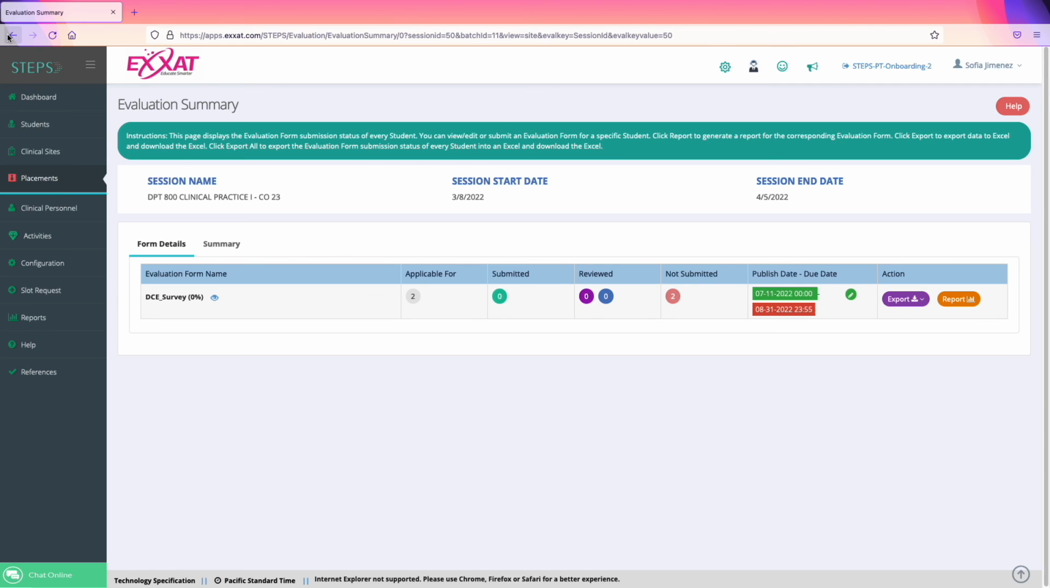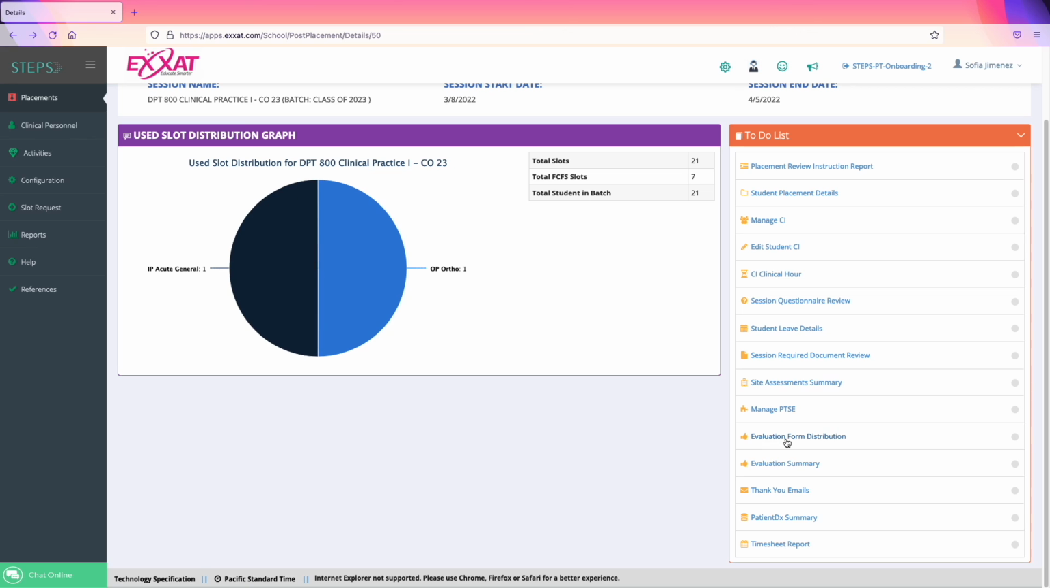And if we go back a step here, Evaluation Form Distribution is where you will actually select all of the clinical sites you'd like to notify about your form so that they are able to receive a link to complete that evaluation or form. And that is how you set up your custom forms.